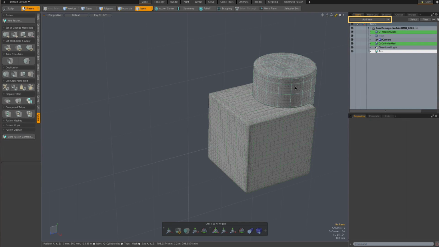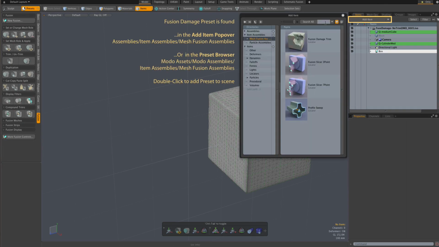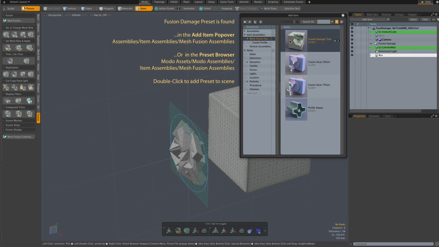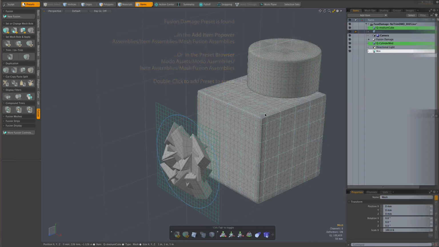Hi everybody. I thought we'd take a look at the Fusion Damage Trim Procedural Assembly preset. Double-clicking on that preset in the Add Item popover brings it into our scene, and in this scene I have a simple Fusion item consisting of a cylinder and a box.